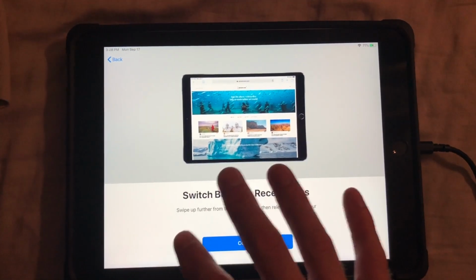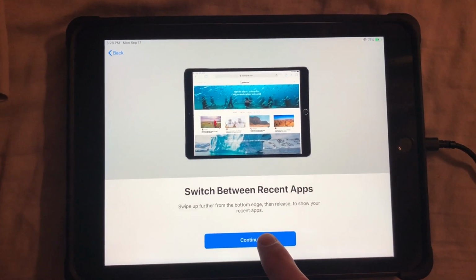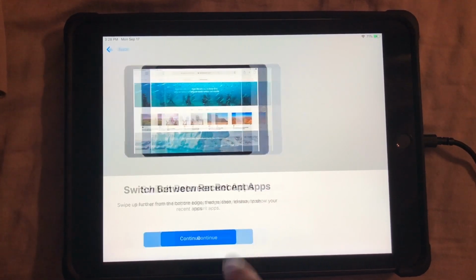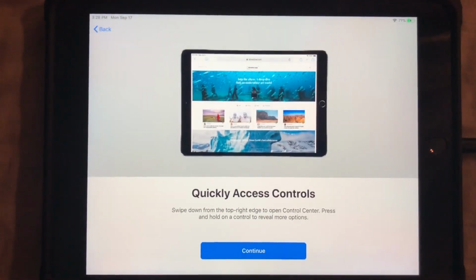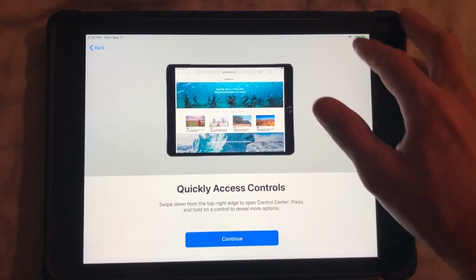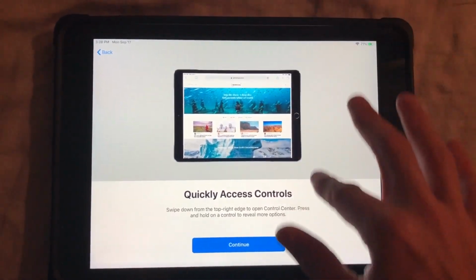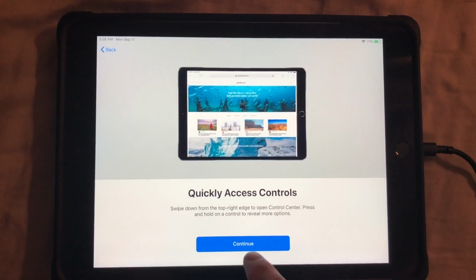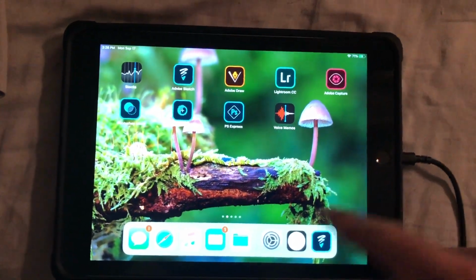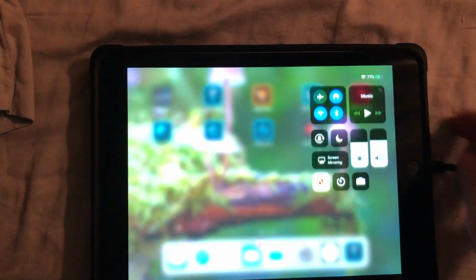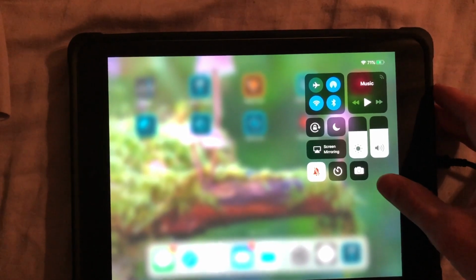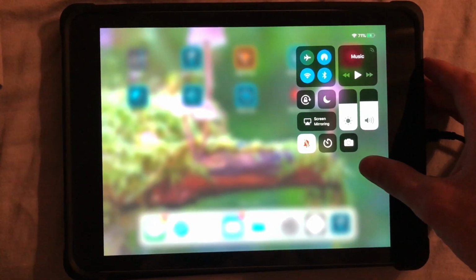And then switching between apps on the iPad is a little bit different now, which is more in line with how the iPhone 10, 10s and 10s Max work. Swipe down from the top right edge to open Control Center. Okay, well I guess I have to get out of this first. And welcome to iPad. So as far as that notification shade, you have your Control Center here, and this is pretty much exactly how it looks on the iPhone 10, 10s and 10s Max.